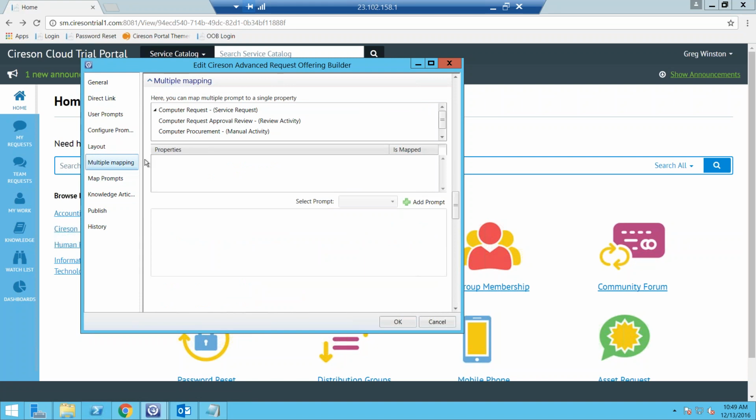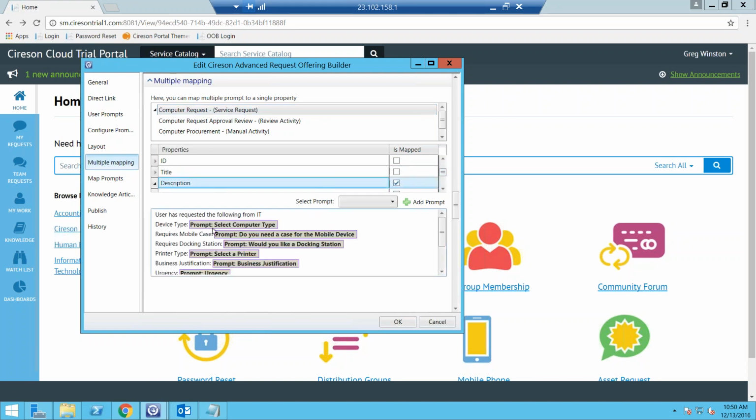So this is the other part that is really huge about our analyst portal and our advanced request offering. We give you the ability to set up multiple mapping directly within the request offering. So I can come down here to the description and I can add some text in and then drop the answers to prompts into that text. So you can see device type, and then it'll show you what was selected for device type. So I can do all that in description.